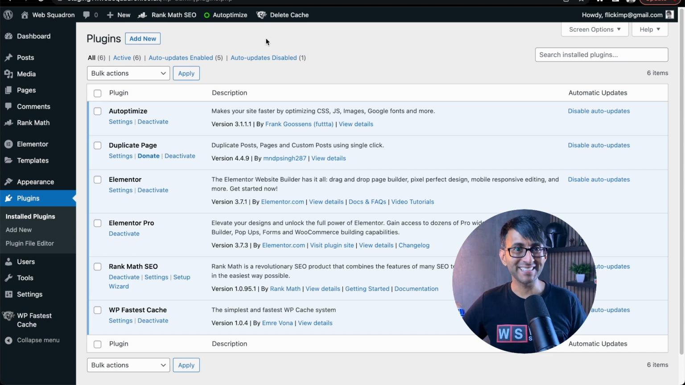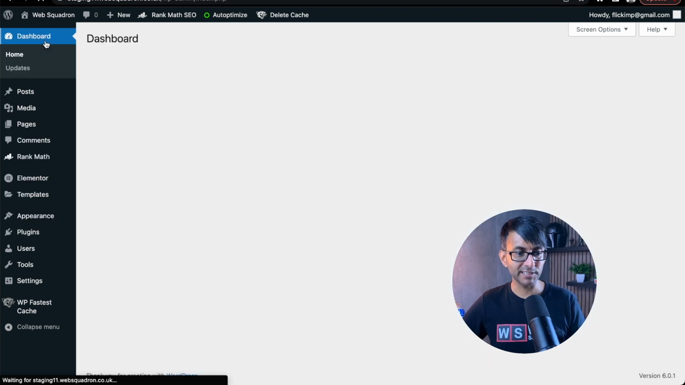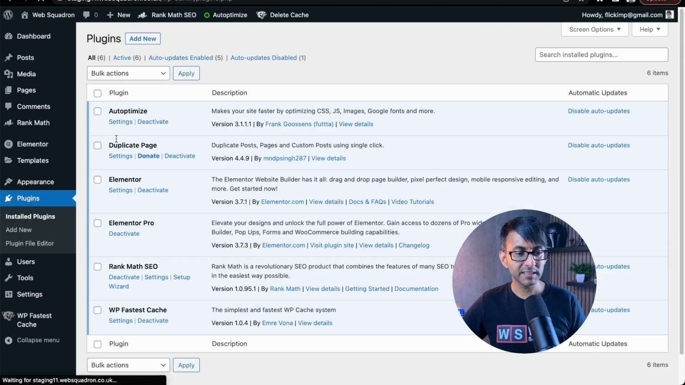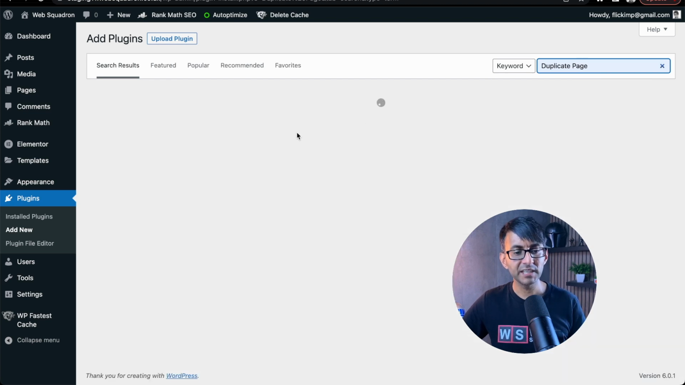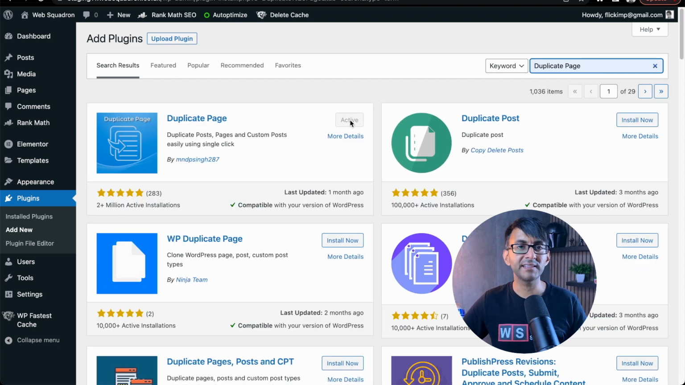Adding a plugin is dead easy. When you're in WordPress, basically over here, you'd go down to Plugins, and you would then click Add New. Some plugins you might have to purchase and download, whereas over here, if I just type in Duplicate Page, it's going to give me that plugin. I can then install it by hitting Install Now, and then I get the option to activate. Go ahead and activate.